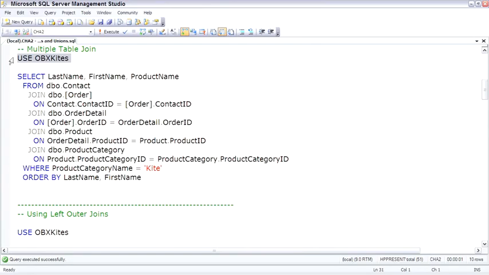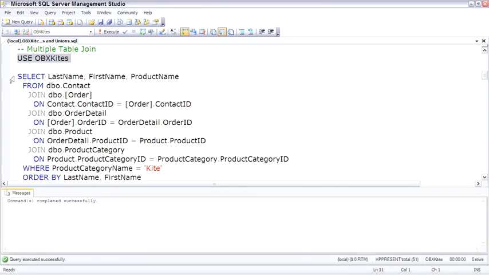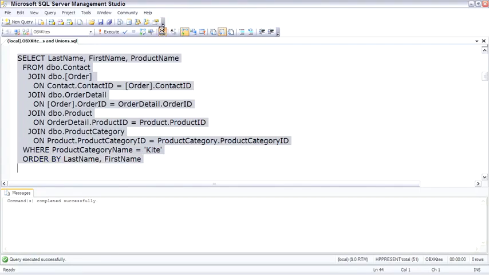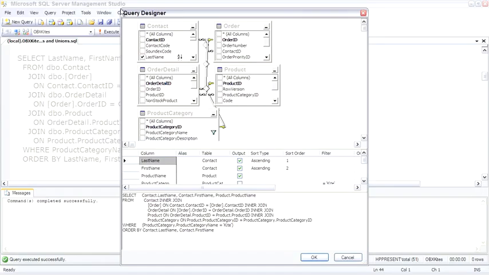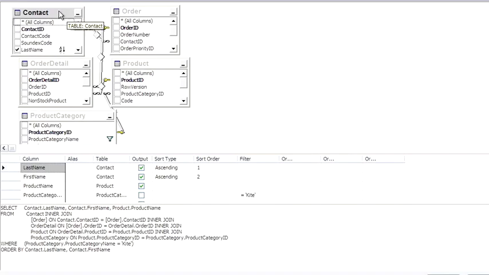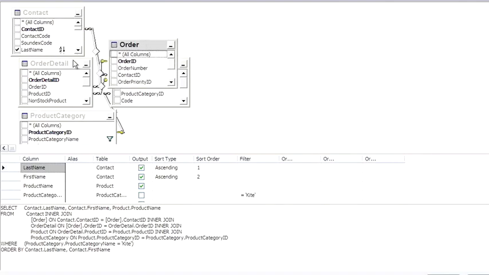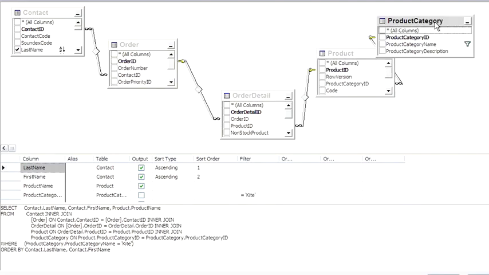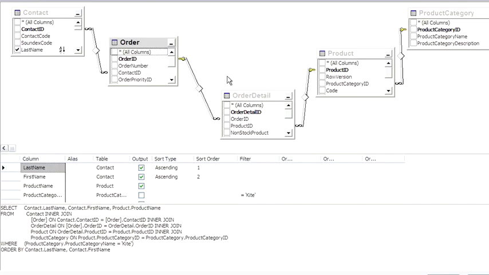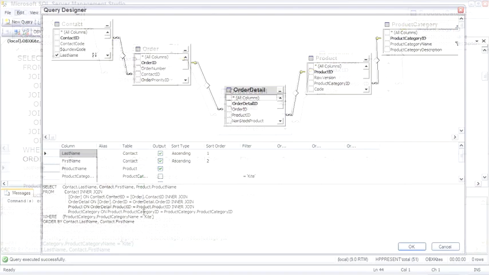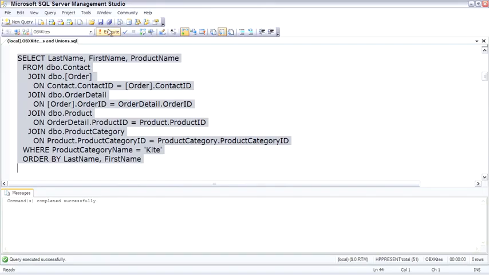Since we're joining 5 tables, let's look at this in the graphical query designer as well. First, switch over to OBX Kites, execute, and then select the entire query. Open up the query designer, and let's give us some more room and rearrange this. Contact joins to order, joins to order detail, over to product, and up to product category. And then as we highlight through, we can see the inner join conditions and the whole code here. So very nice. Execute this.